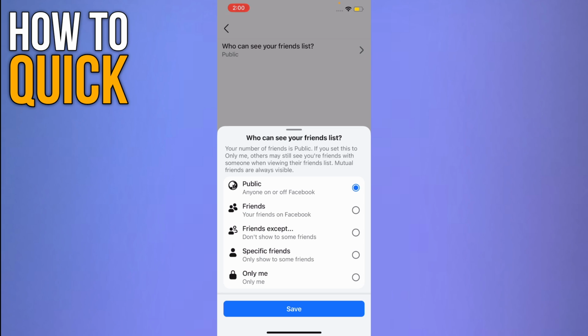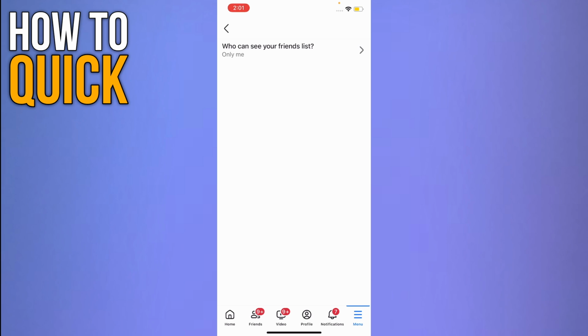Facebook. If you want to completely turn it off, you simply have to select the only me option that is present at the bottom. Once you have selected that, you have to click on save, and doing this will easily hide your friend list on Facebook. So that's how you hide your friend list on the Facebook application.